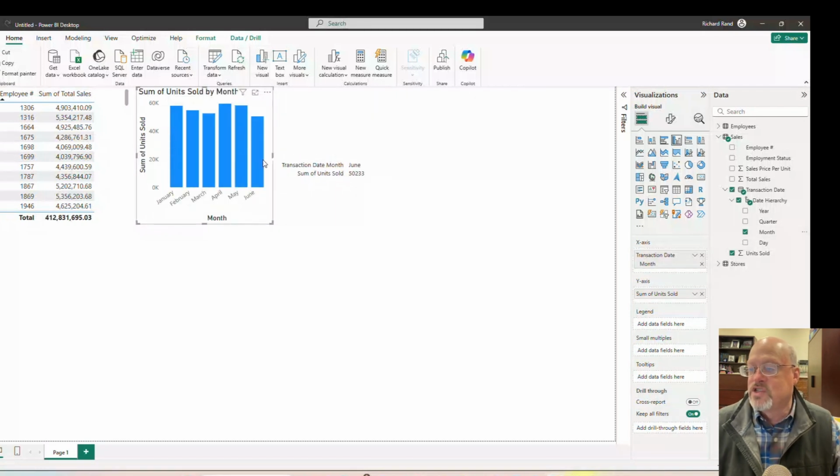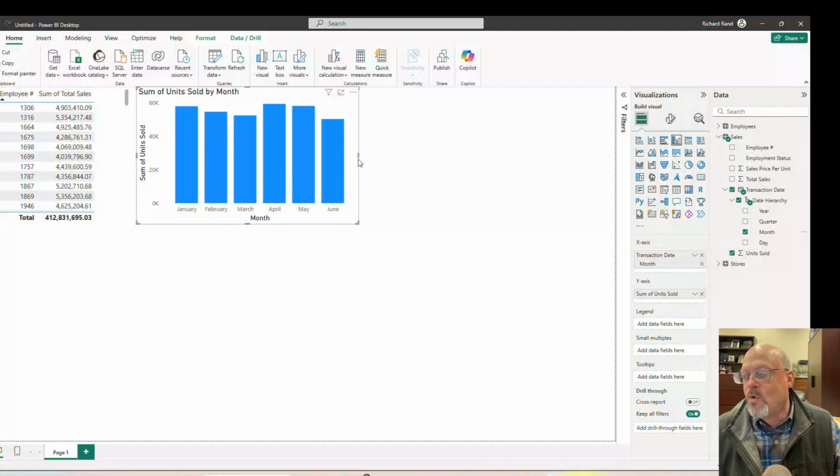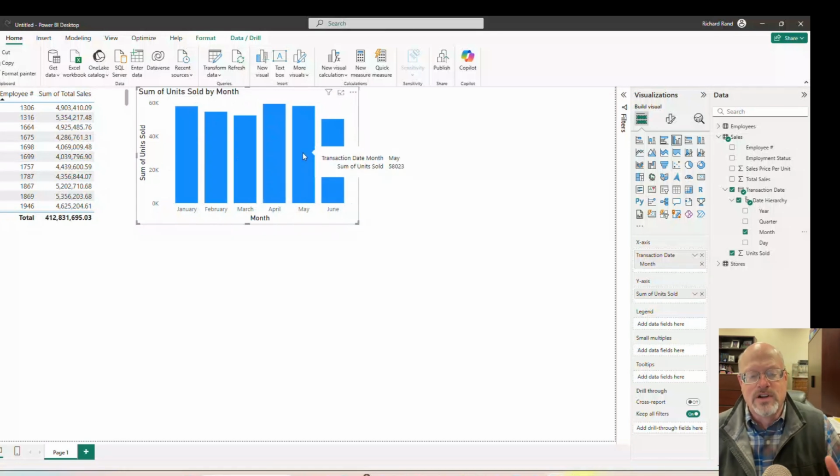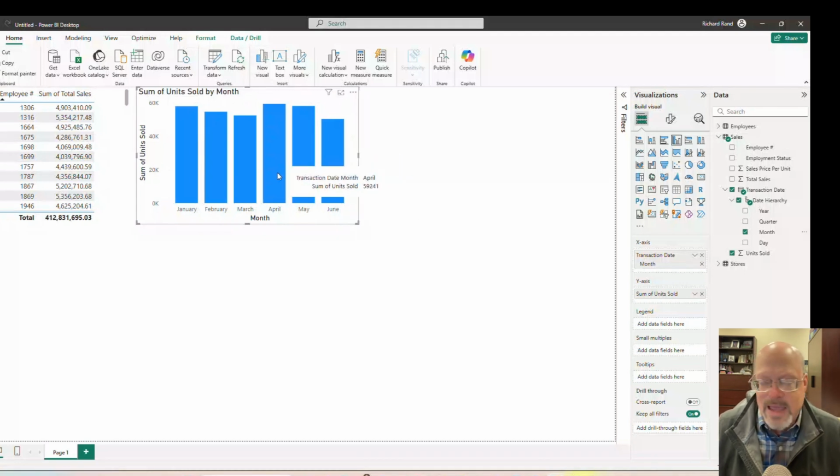And now I've got the sales for the 6 months that this data covers, and this data only covers 6 months. I can actually go in and add data labels, and we'll look at that in just a moment. But so we've got this data. Now we can also create visualizations with data from the other 2 worksheets that we have.